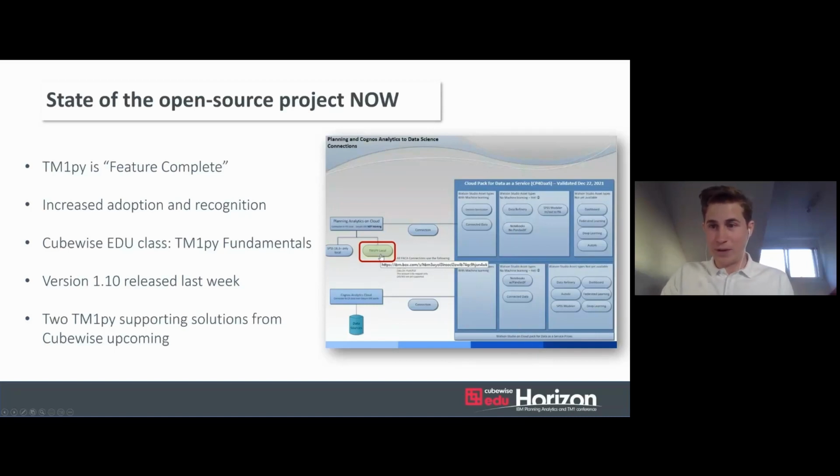On our side, we've started with the EDU classes. We started the TM1py fundamentals class. That is an EDU class that runs over 4 weeks, 2 hours per week. It has been very well received this year. It has been booked out a couple of months. If you're interested, definitely reach out to us or to QPy's EDU.